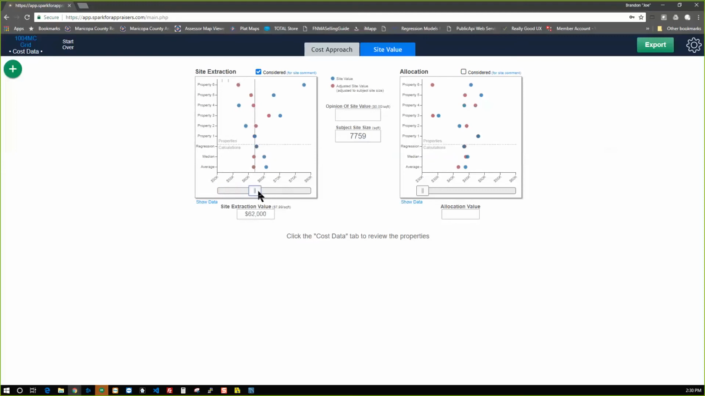But as you can see, if I hover over this, I'm hitting the average, median, regression, comp 1, comp 2, not comp 3, but comp 4, and not 5 or 6. But I'm going right through the majority of my properties, and especially comps 1 and 2, which I already told you at the beginning are the properties that are most similar in site size to my subject. So those are the ones I probably care about most.